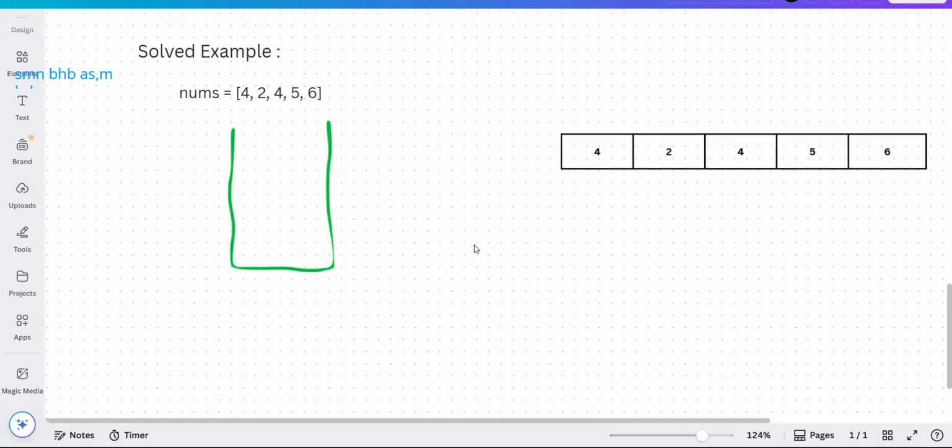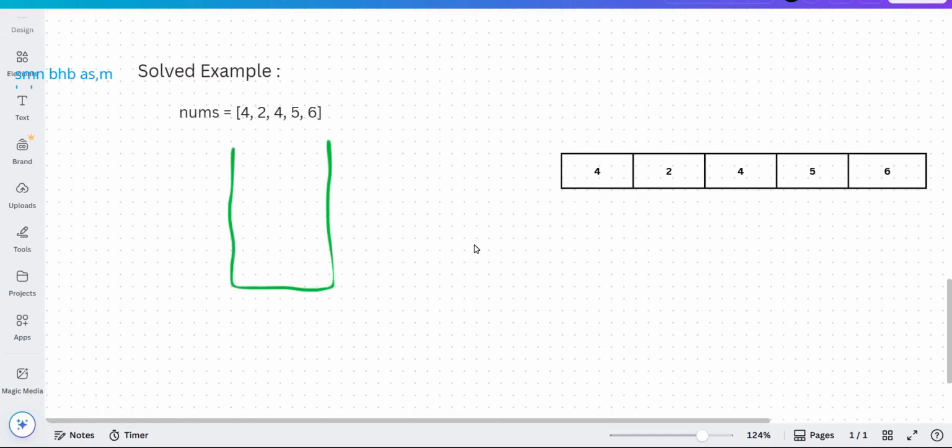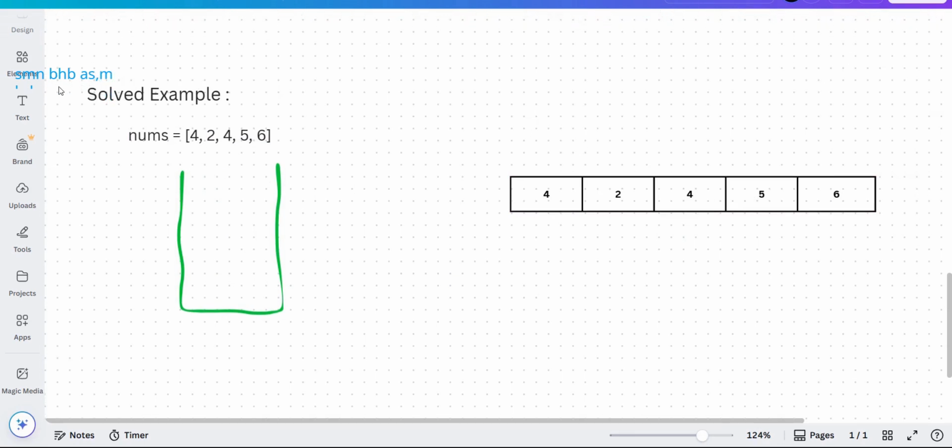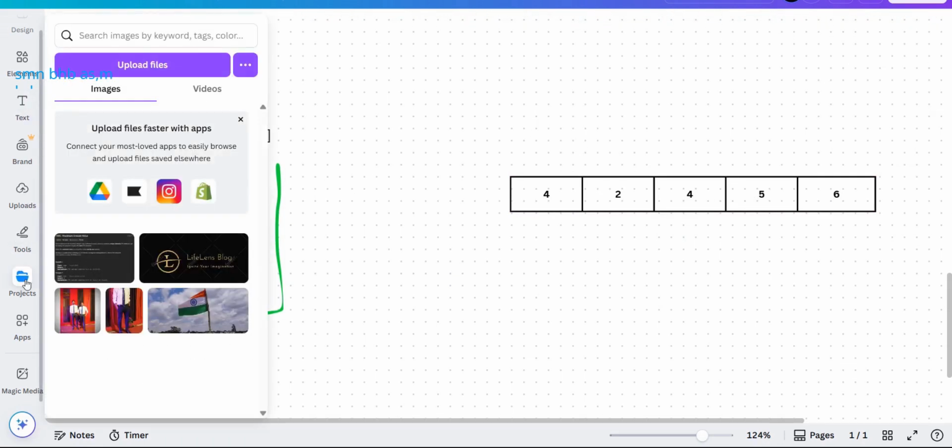So let's solve an example. This is an example in the question itself. It has elements 4, 2, 4, 5, 6. That is a hash set. So what can we do? We can use a simple sliding window.